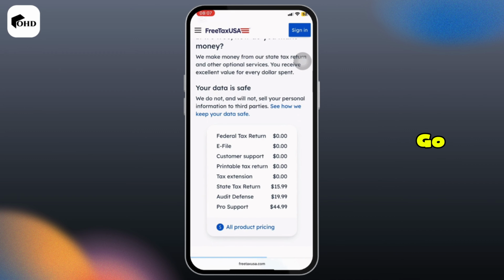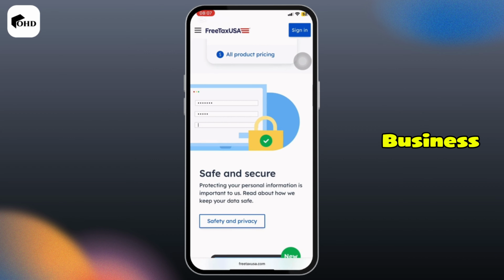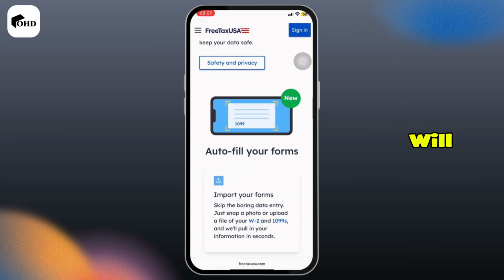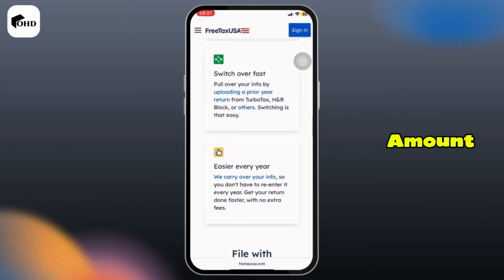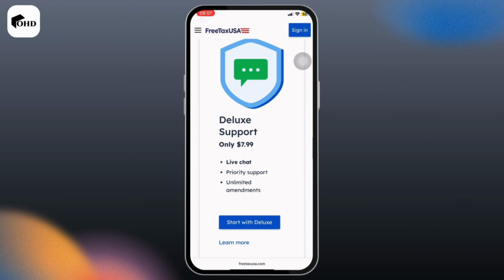After that, you need to go to the Income section in FreeTaxUSA. Go to Income, Business Income, and then 1099-K Income. This is where you'll enter your Uber 1099-K totals. Follow the prompts and enter the payer's name, the amount from box 1A, and any tax withheld if shown.